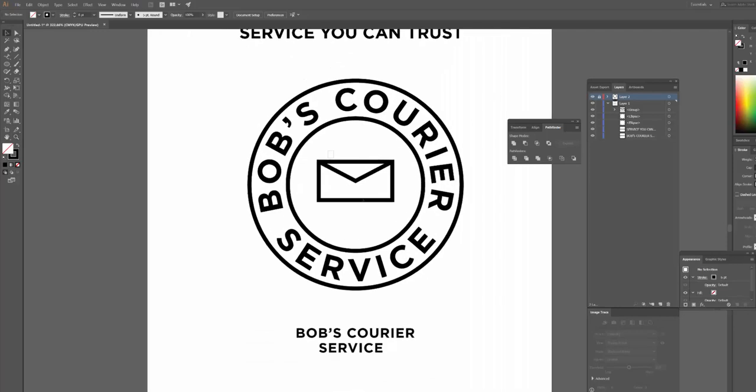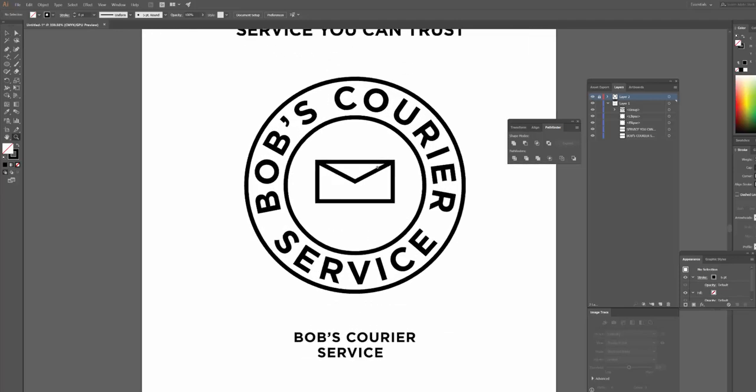Okay, so it's getting there. We're making progress, which is good. So, yeah, I think I will experiment with adding another smaller layer of type with the service you can trust in the middle, and I'll probably shrink down the icon or something like that. We'll see how that goes. To be honest, if this was for a logo or something, I'd be more tempted to actually just work more on the logo and put some more illustration elements in here, but we'll see what happens anyway. I guess that's the fun of doing it sort of on the fly.